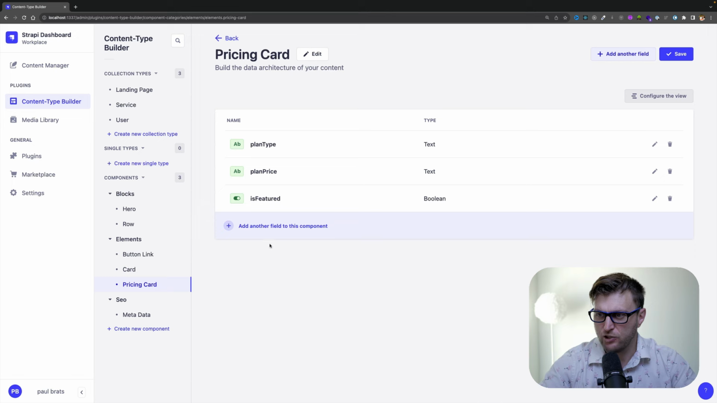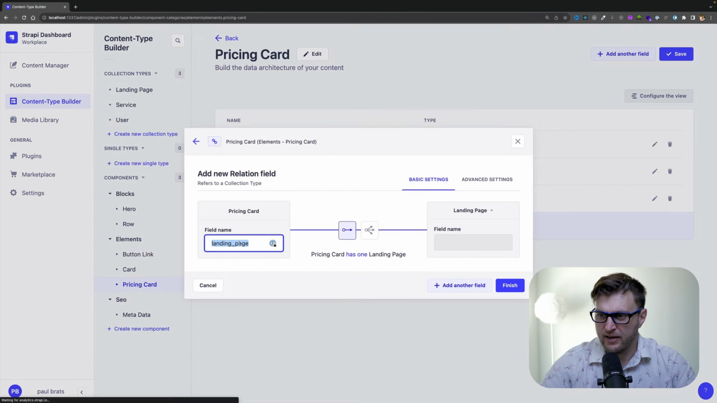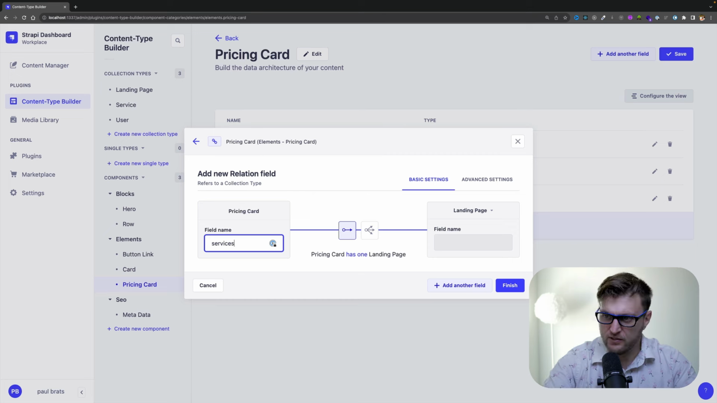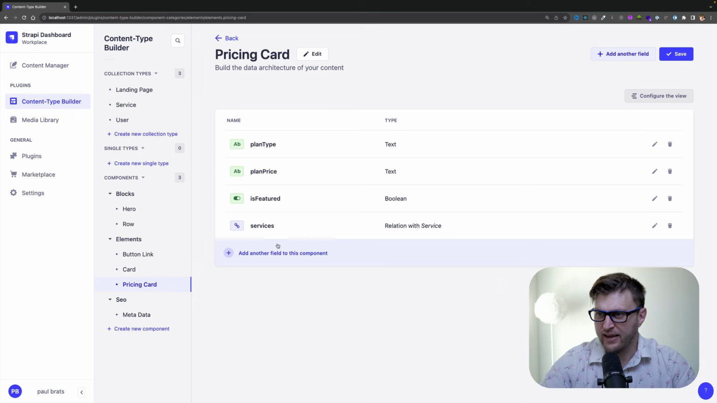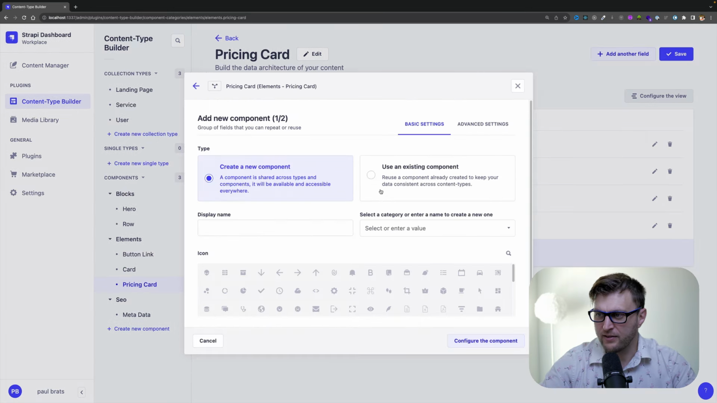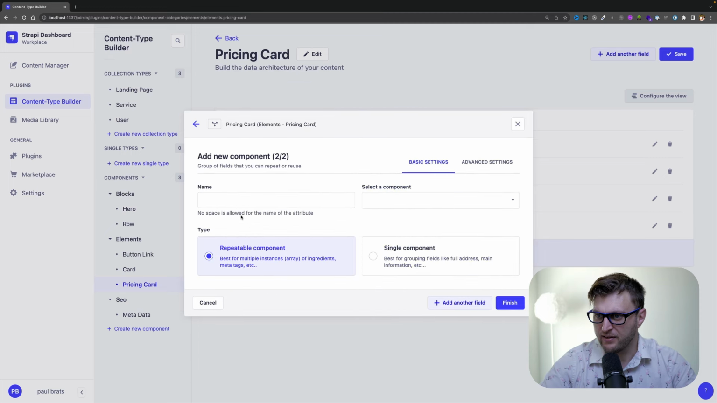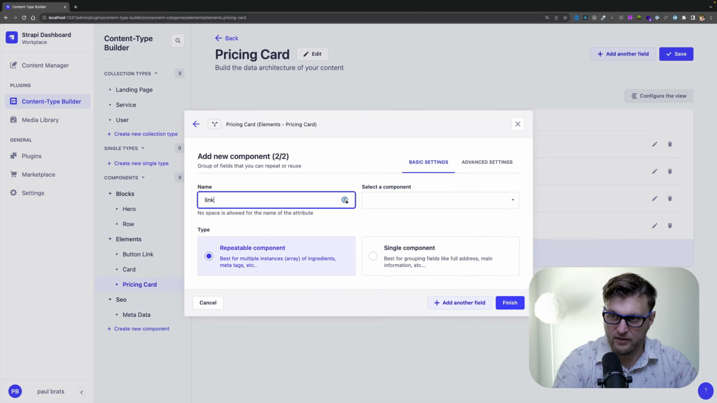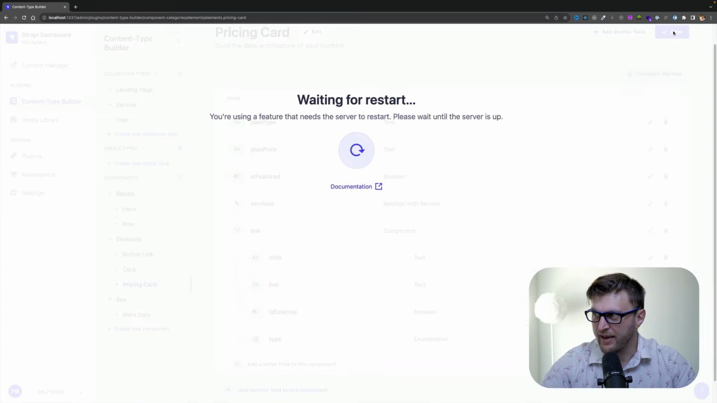Let's click finish. Finally, let's add another field, which is going to be relation, and it's going to be services. And we make sure that we point to our service, and we're going to have has many. Click finish. And the last component we want to add is our button link. So let's use an existing component, select component. We're going to just call it a link, and it's going to be our button link, and it's going to be a single component. Click finish and save.